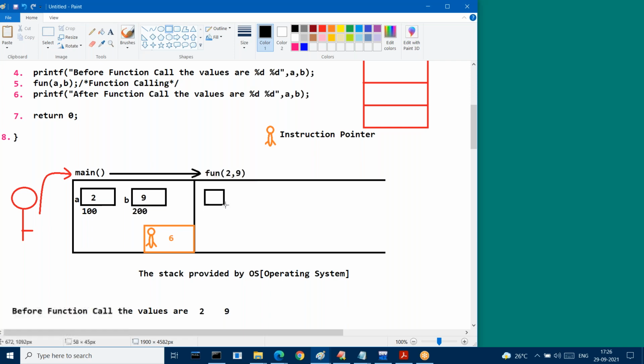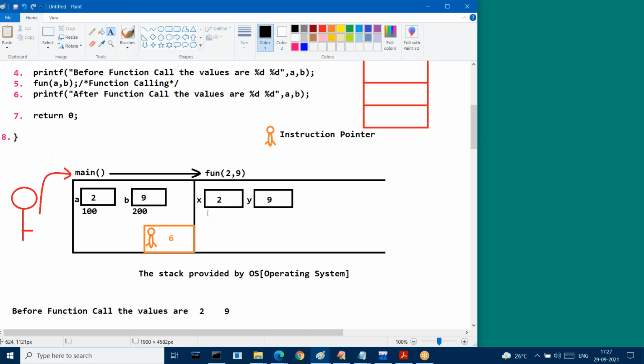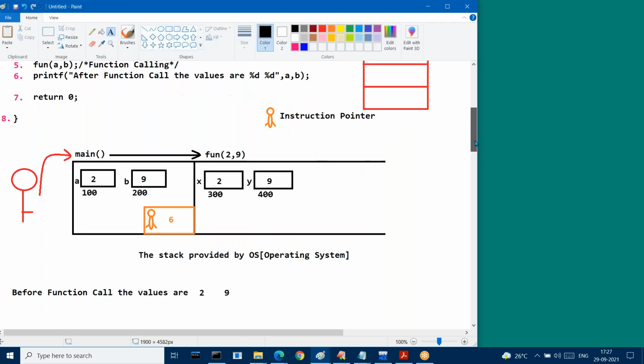This is the fun function. Inside this is the X variable location. This is the Y variable location. X, Y. What is the value captured? 2 and 9. What about their memory location? Sir, some memory location. Arbitrarily considering 300 and 400. Total arbitrary consideration. So currently who is executing? Sir, fun.